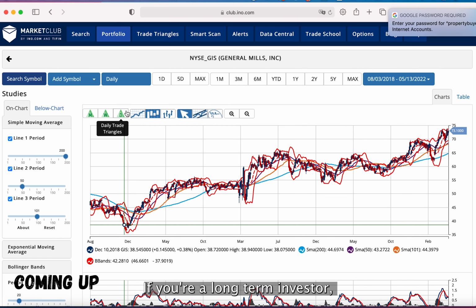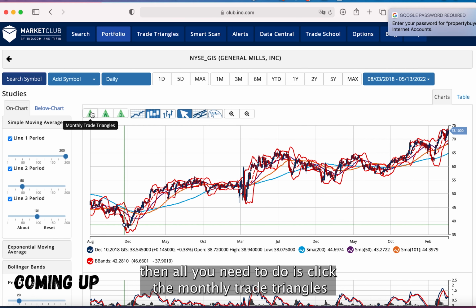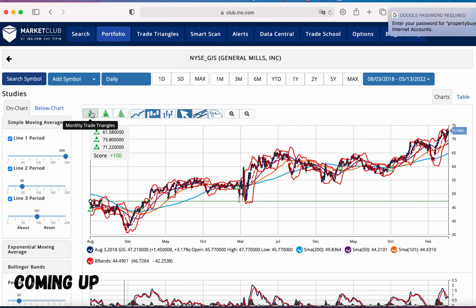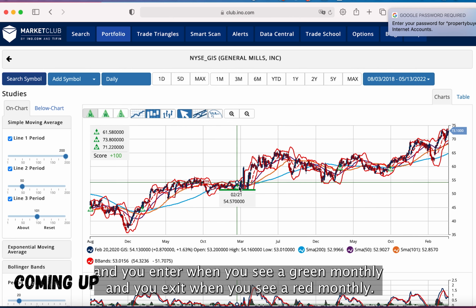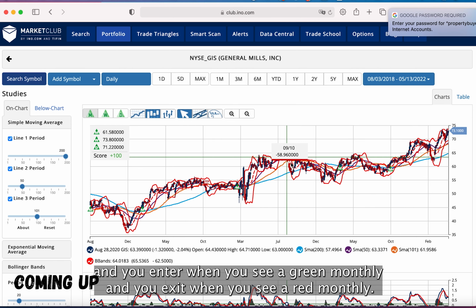If you're a long-term investor, then all you need to do is click the monthly trade triangles and you enter when you see a green monthly and you exit when you see a red monthly.